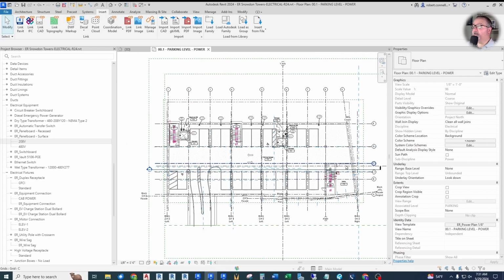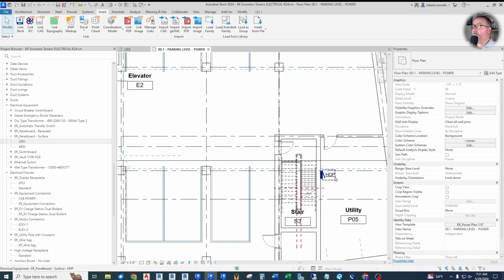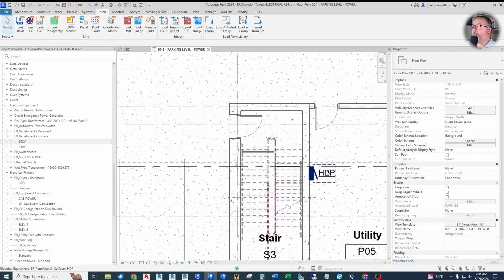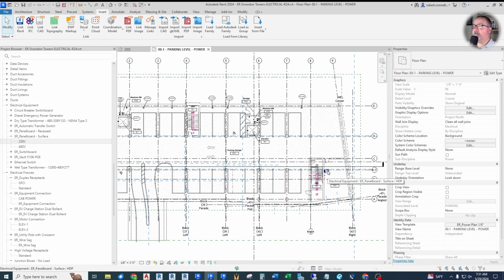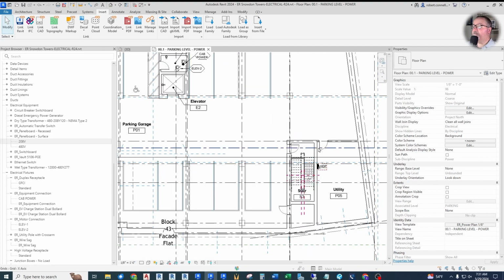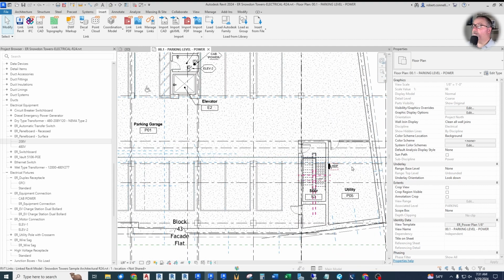So let's go through and get these connected. Now, this is a distribution panel, but we can also use it to connect other house loads like the receptacles. If we need to break it out into a separate, smaller panel, we can. But for now, we'll connect it all.